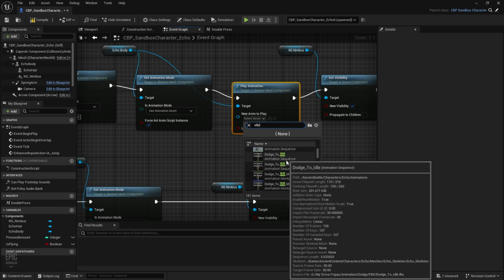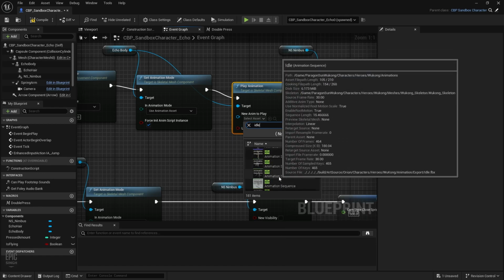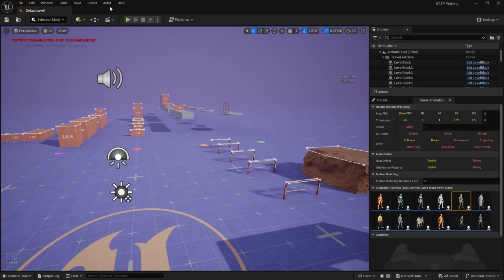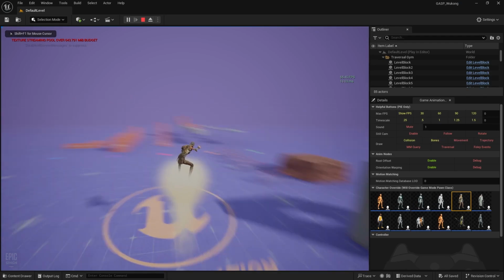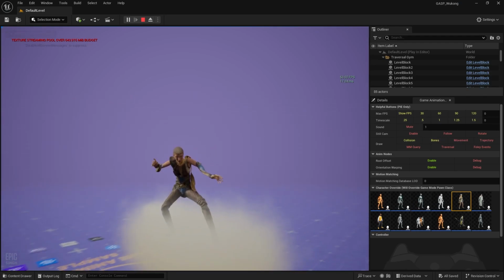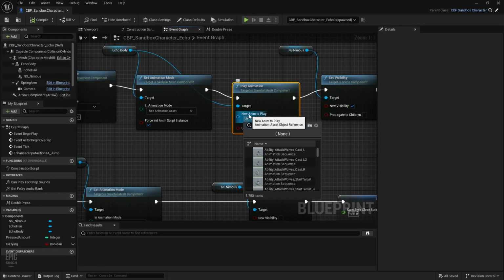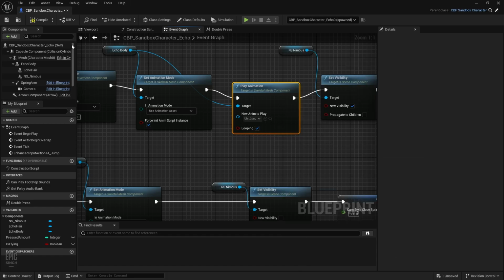I think this one should work. Right. Well, it looks really weird because the skeleton is different. So yeah, you can either select idle of echo character. There we have it. Let's get this one.